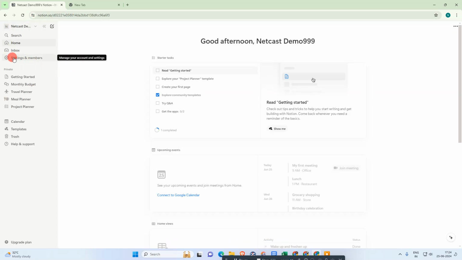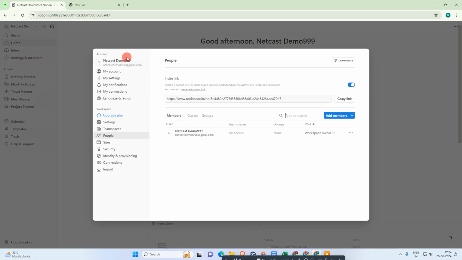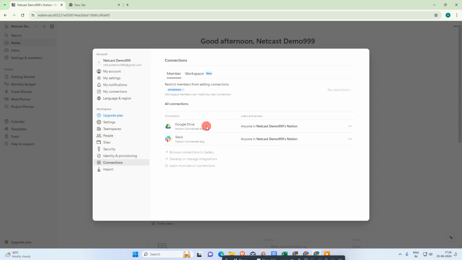Here you can see the option called Settings and members. Just click on it, and now we need to go to the bottom and click on the Connections option, and here you can see Google Drive. But in my case it is not connected yet. So what we need to do is go to Browse connections in gallery.